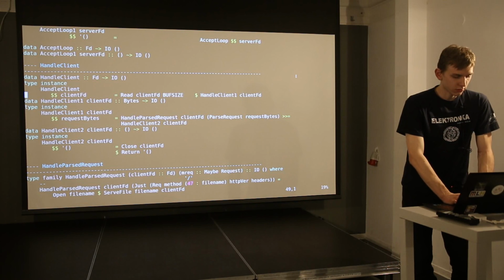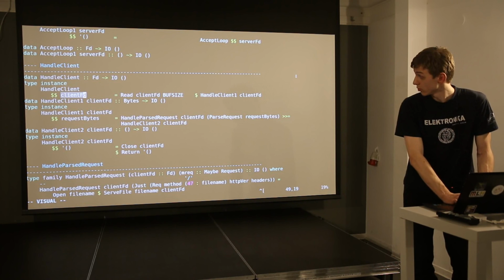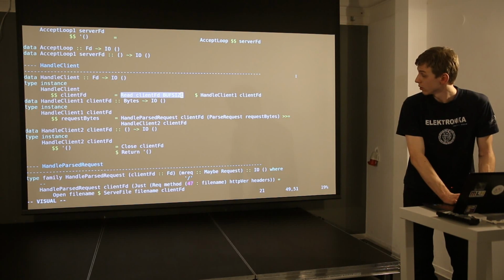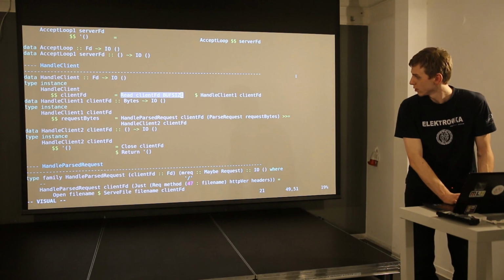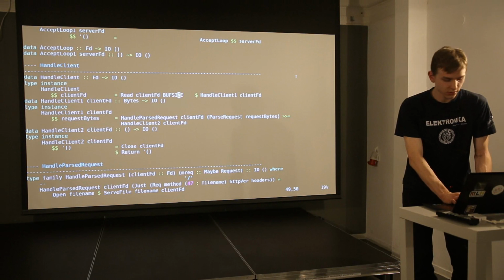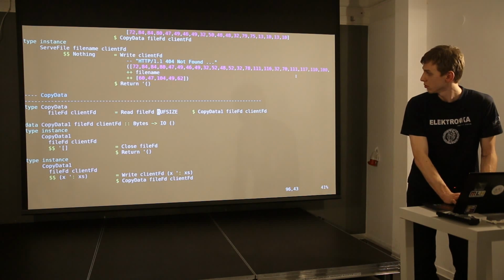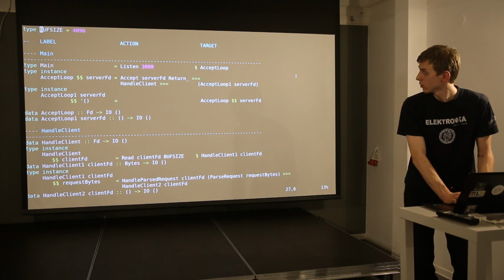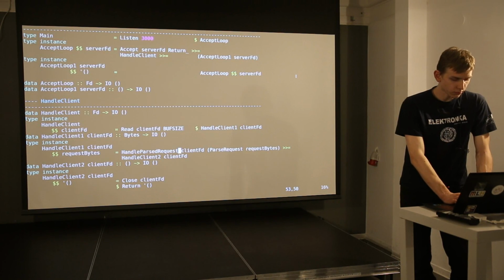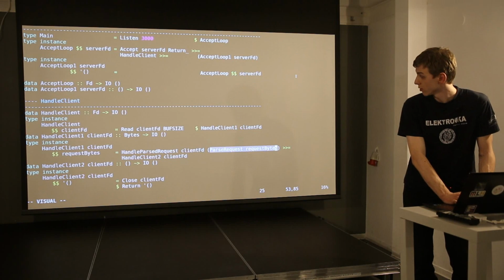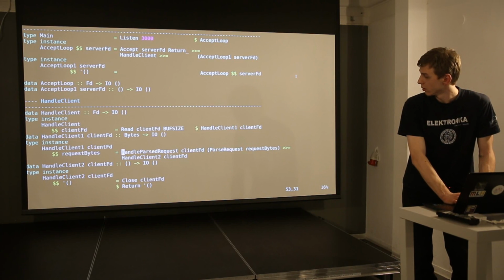Yeah, handle client. So we get a file descriptor from the accept. So we read a request. We assume the request fits in just one buffer size, which is, I don't know. Oh no. Yeah, 4K. It mostly works. And then we parse the request and give it to that function.